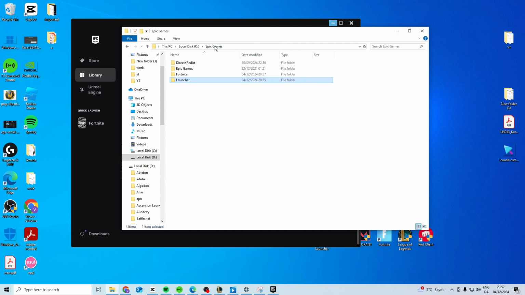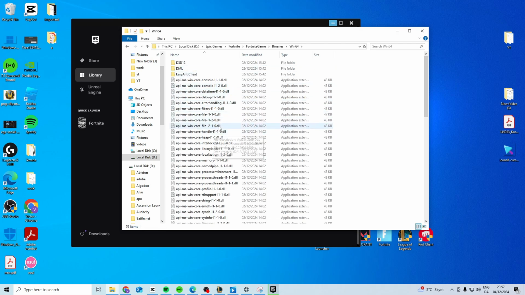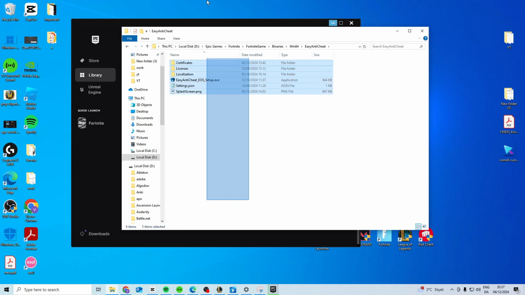Once you're in here, you want to head back to Epic Games, open up Fortnite, FortniteGame, Binaries, Win64 or Win32, depending on which one you have. Then inside here, if you have a BattlEye folder, let's just pretend this is my BattlEye folder, you're going to open it and you're going to delete everything in there.